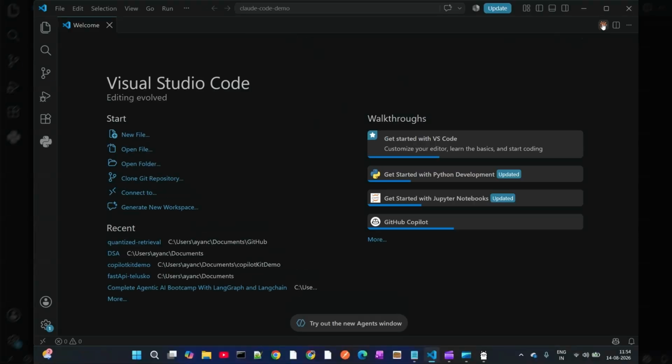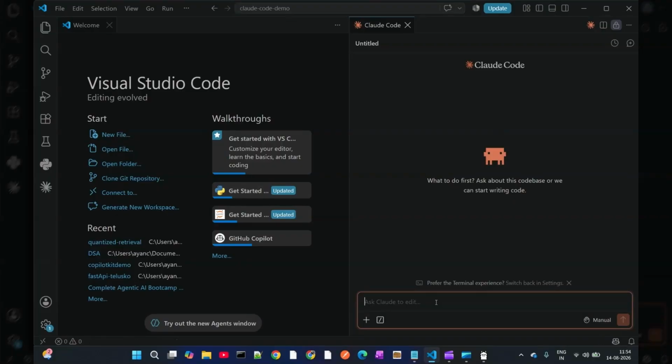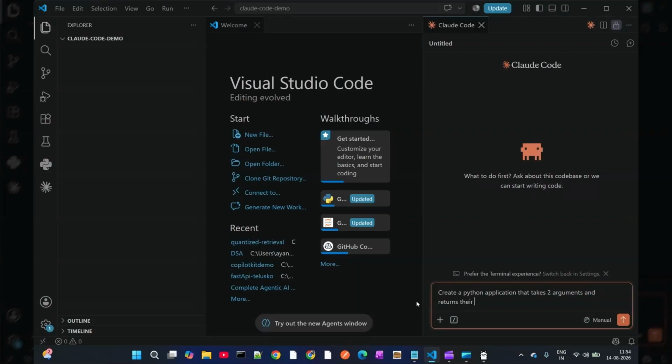Now if you click on the same Claude section here, let's see if something changed. Yes, now you see you have a working Claude Code terminal. Now let us try to create a simple application using Claude Code. Create a Python application that takes 2 arguments and returns their sum. That's it.